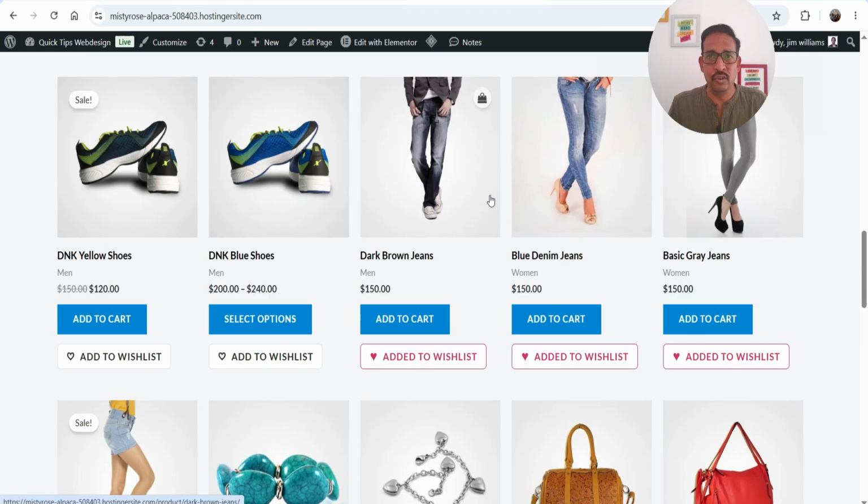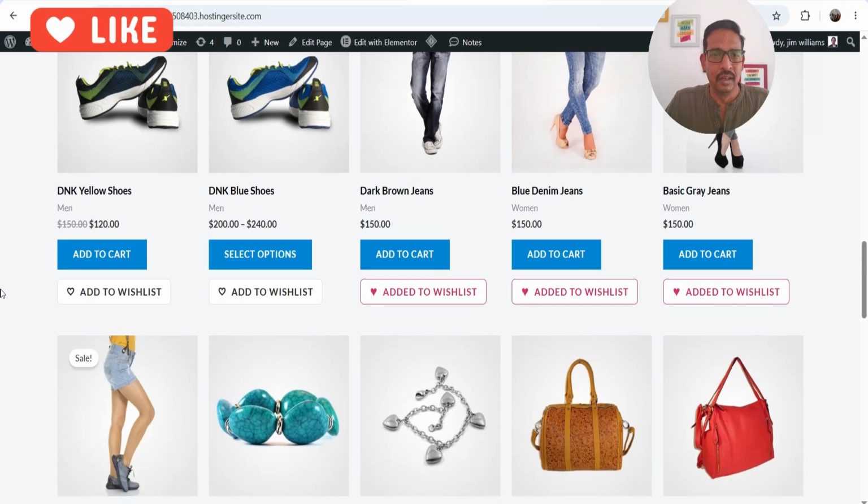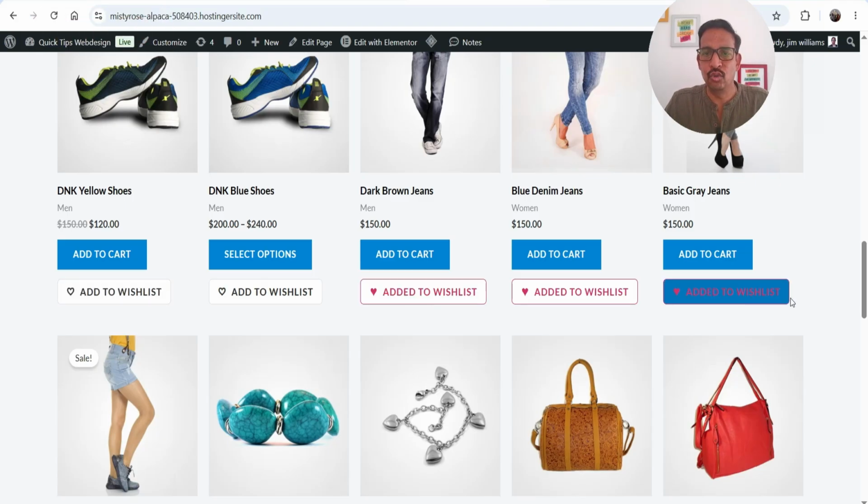So here I'm logged into the dashboard of the WordPress website. This is a demo WooCommerce website. Here you will see a list of products that I have on this demo website, and on each product you will see an add to wishlist button. These products are already added to the wish list.